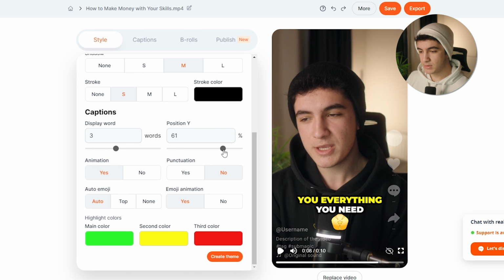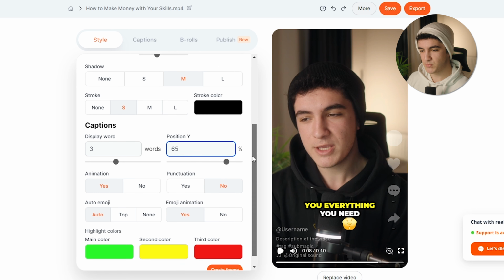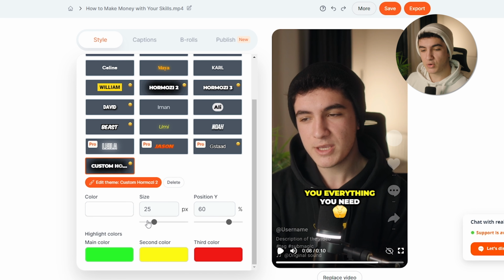Like I'm gonna do it like this. It's a bit too big. Something like this is better, and you click create theme and it's done. Or if you don't want to change the theme, you can just simply change the color, the sizing, the position, and the colors from here.